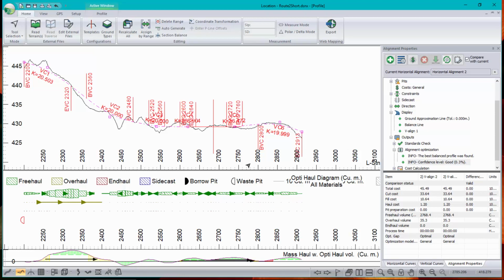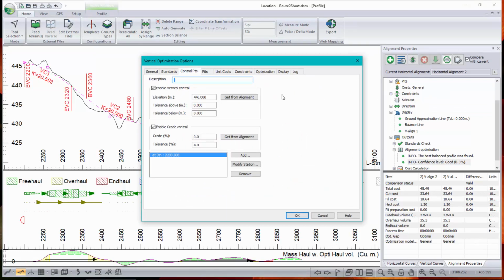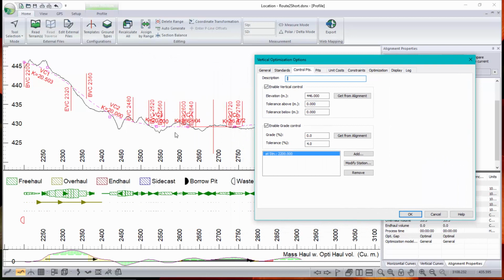Similar with other materials. There's also the ability to add more control points. Typically, if you have a bridge crossing, you might want to have a control point to define the bridge abutments. Similarly, if you have a road crossing, an intersection, you may want to add more control points to force the road to the right elevation so it meets the crossing road.